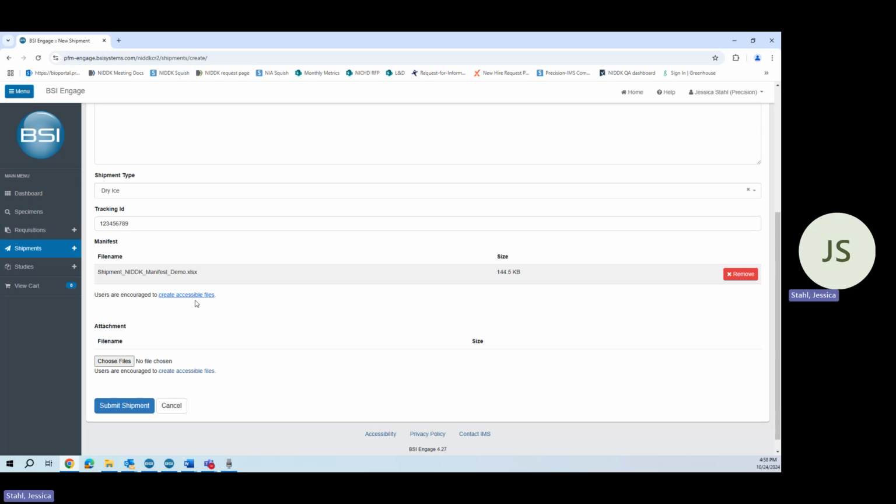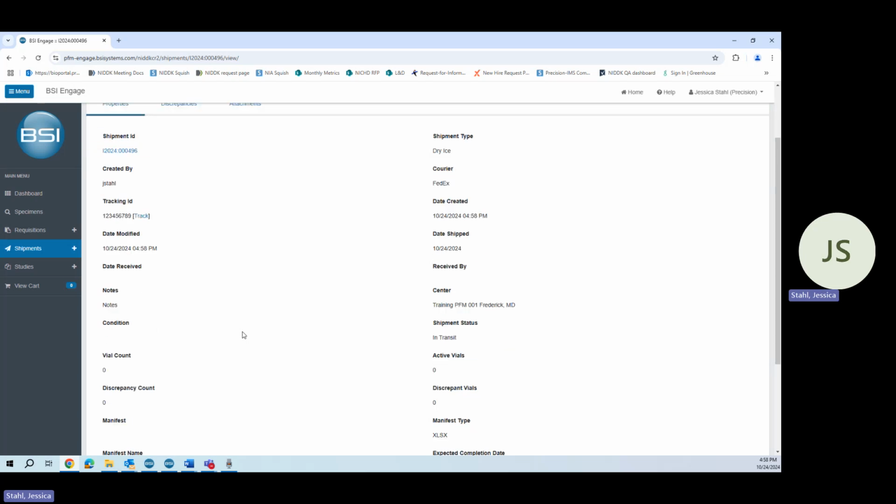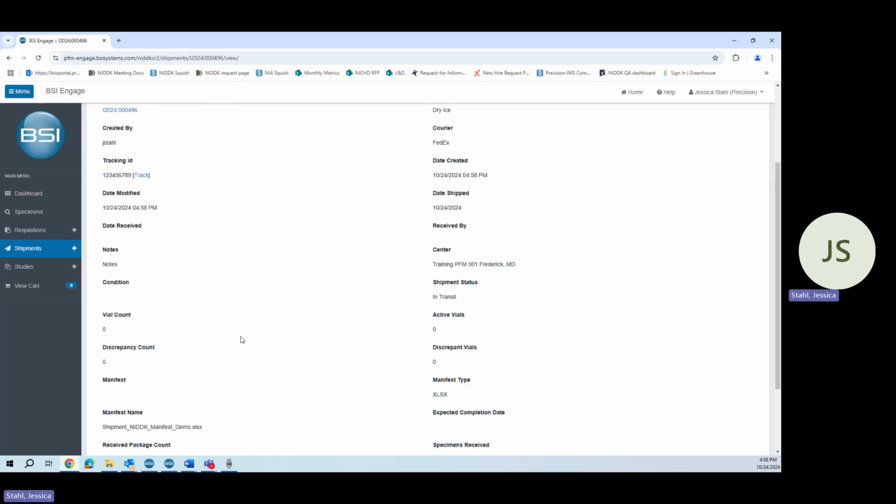Last is the attachment field. Here you may upload any additional attachments if needed. Once all fields are completed, select Submit Shipment. After submitting shipment, a summary page will appear with all information you have entered. Once the summary page appears, you have successfully sent the shipment notification to Precision.